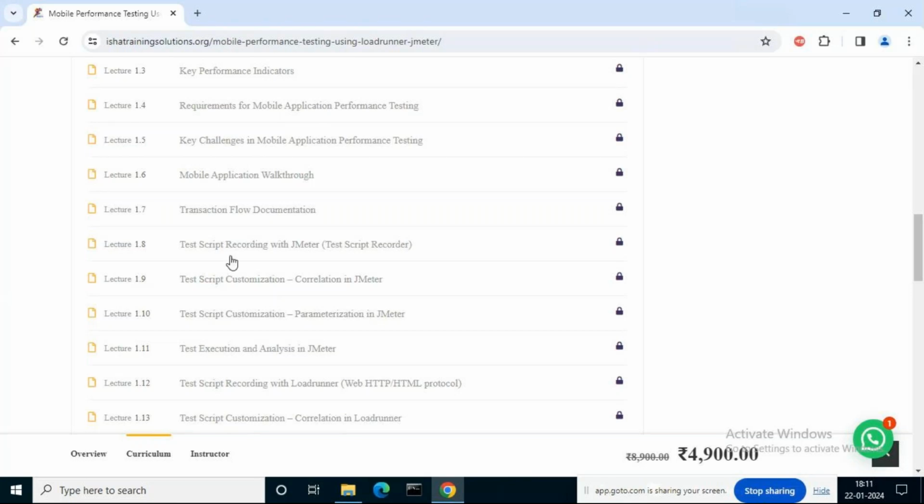Then we are going to see the test script recording with JMeter using the test script recorder. Then we are going to see the customizations of the test script which we develop. First we are going to see how to do the correlation in JMeter, and then how to do the parameterization in JMeter. Once our test script is developed, we are going to see the test execution and analysis in JMeter.